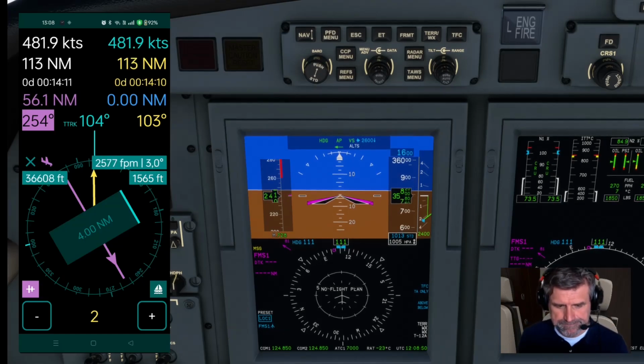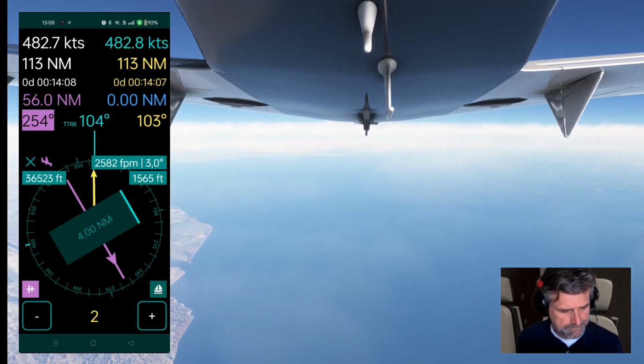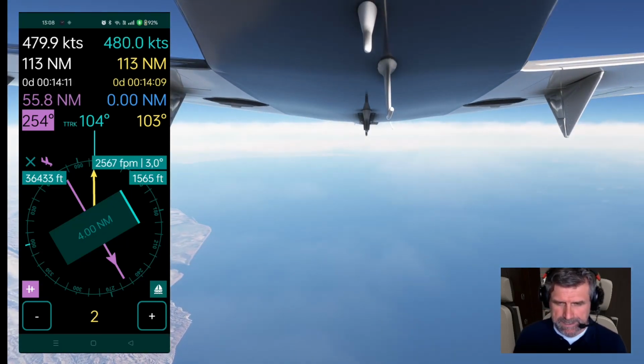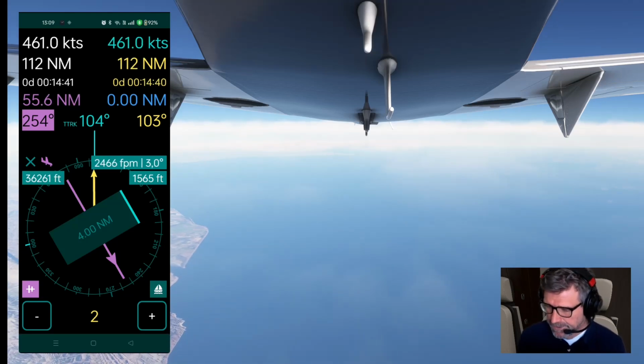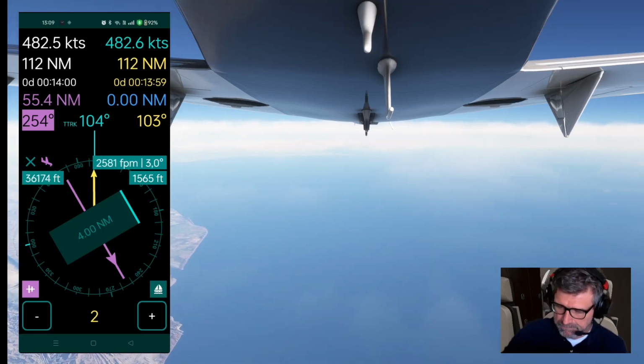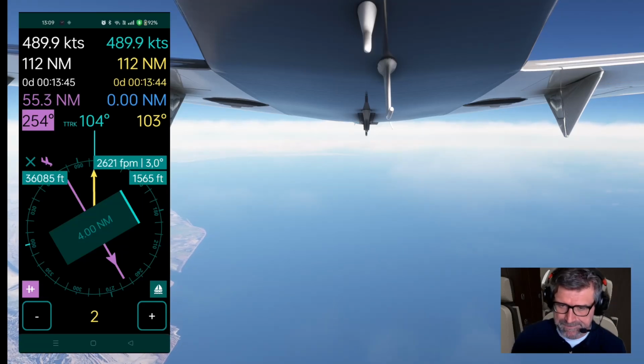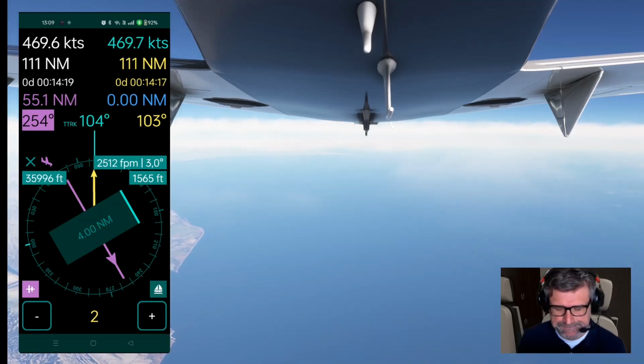Okay. Setting to Karachi. 104, 103, we're gonna put it 1 degree to the left. Right is right.